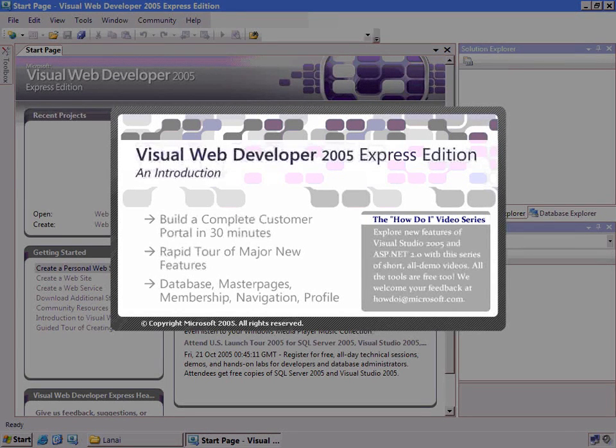Over the next 30 minutes we're going to show you how to create a pretty full-featured customer login portal for a fictitious company called Northwinds. And this will have a lot going on. There's database access, a login system, site templates and navigation, and even custom user settings.